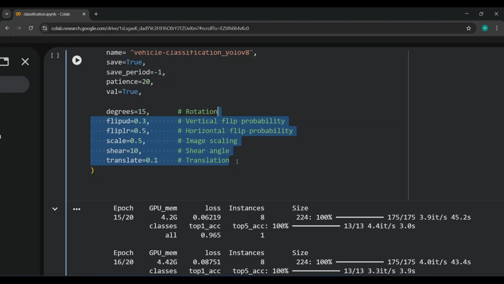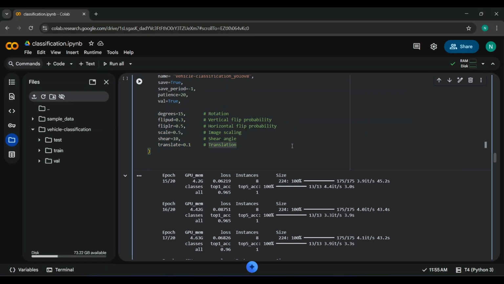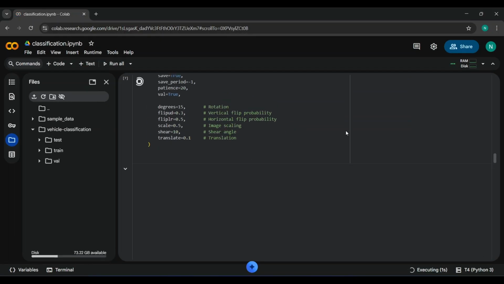So how can we increase this? We have to add data augmentation. These are some data augmentations: degrees 50 for rotation, vertical flip, horizontal flip, image scaling, shear angle, and translation. So this will increase the number of images. Now let me run this cell. The training gets started.